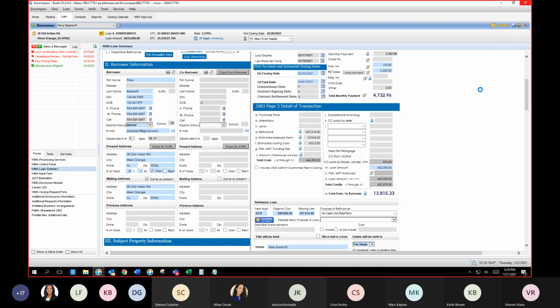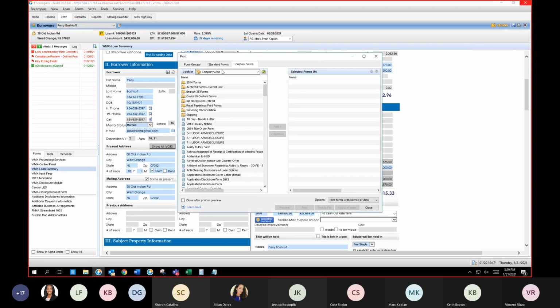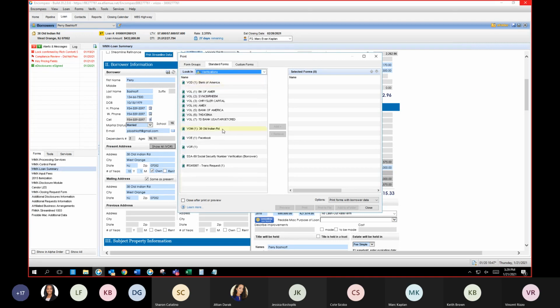I'm going to click on the Print Forms tab. I'm going to go to my standard forms, go to my verifications, and then I'm going to just drag and drop the SSA 89 in here. I'm going to add that to the E folder. It usually takes a few seconds as well while it prepares the form and what have you.